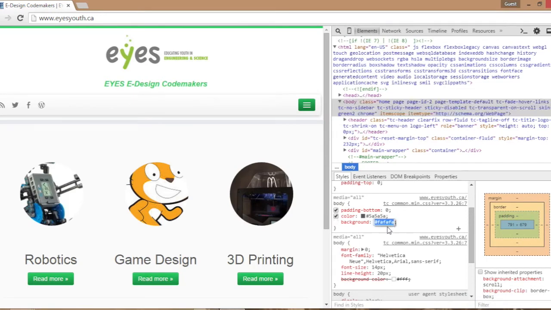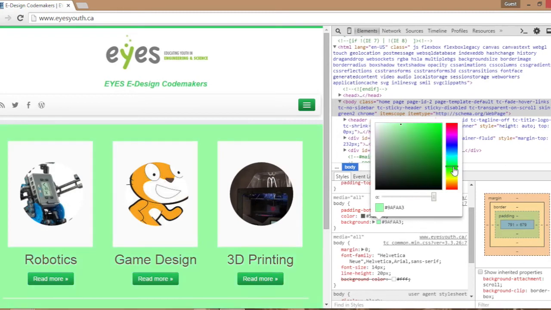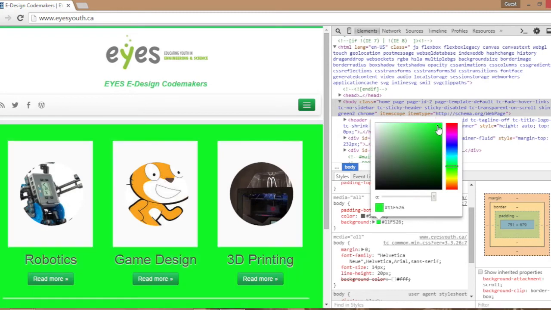So I can either just change that code here. Let's maybe change this F to a 9. You can see it changed the color, made it a blue. But if you want, you can just click this colored square here and change the color the old-fashioned way. So let's say I want to make it green. And now it's green.